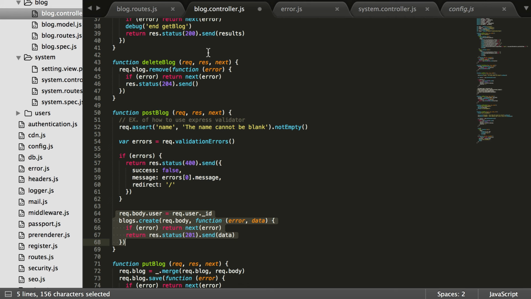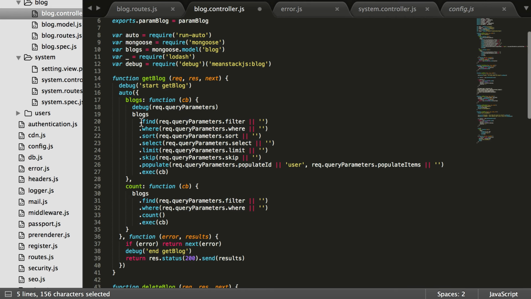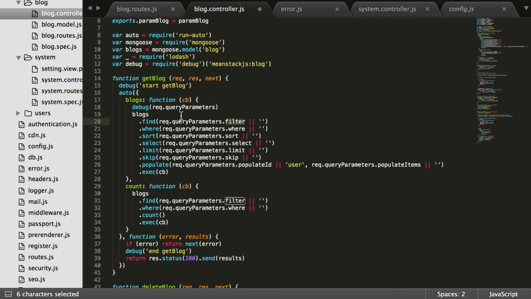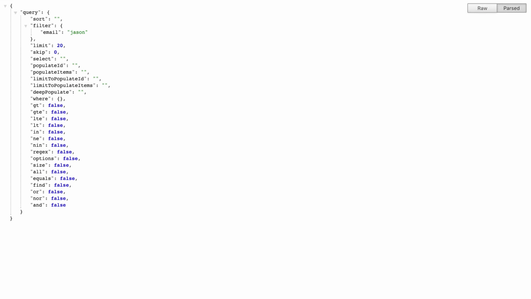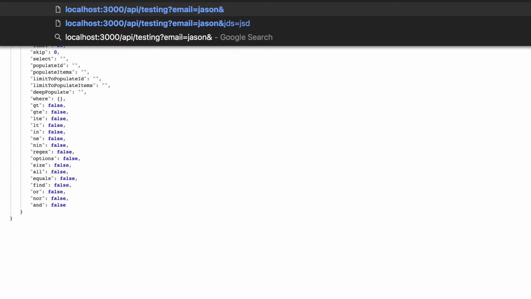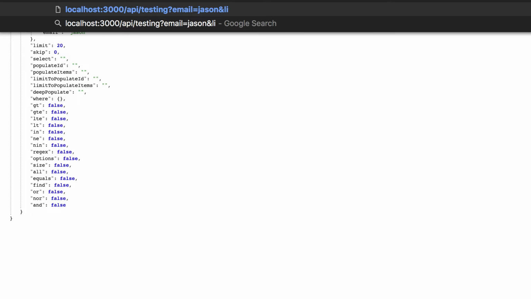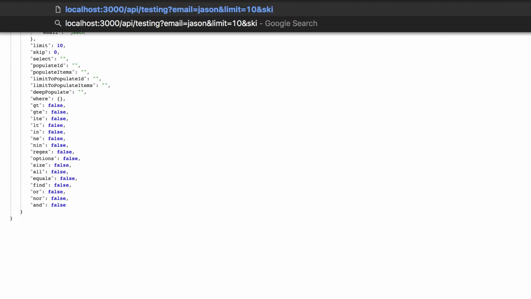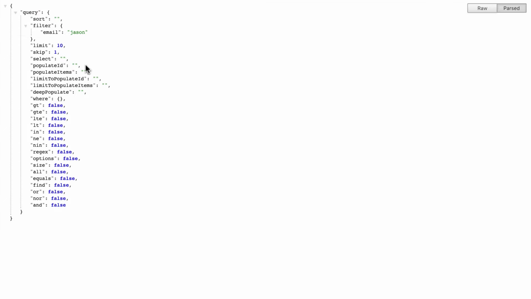Now this will make more sense when I come up and show you the blog package on lines 20 to 26. You'll notice here that we are using req.query parameters. So if the filter's here, that's what it's going to use to find. If there's a where, it's going to use that. If there's a sort, so we make our API fully ready to be queried. Ready to go. So now we could do limit equals 10. You see the number changes. Skip equals 1. So it's going to skip 1.